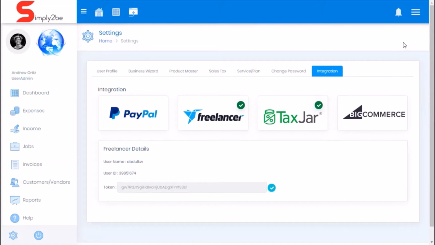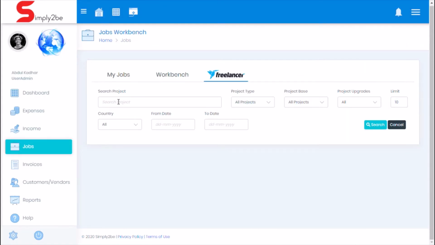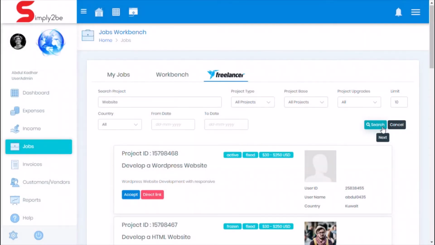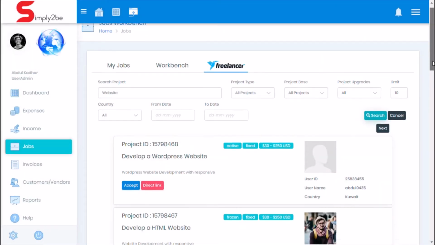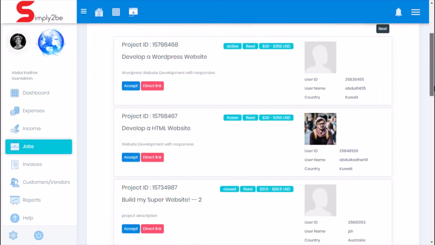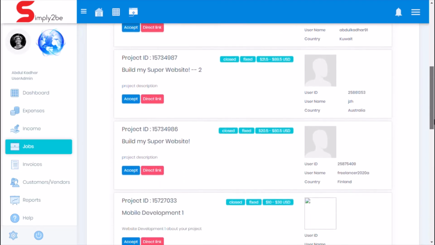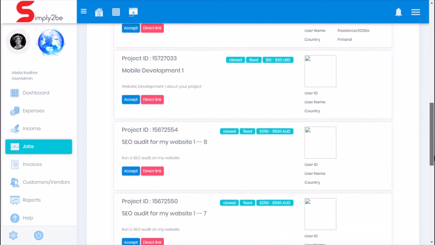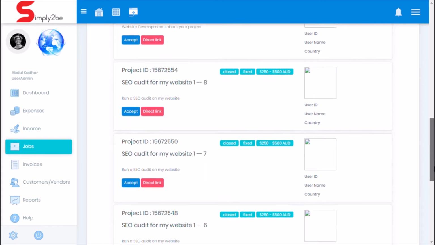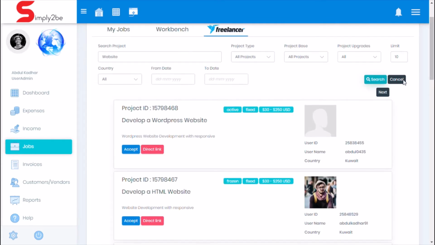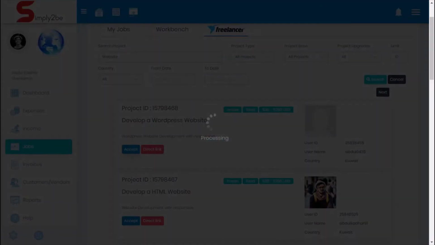From the jobs screen, click on Freelancer.com. Put your search criteria to find the projects you want. Decided to bid for this project? Click Accept.